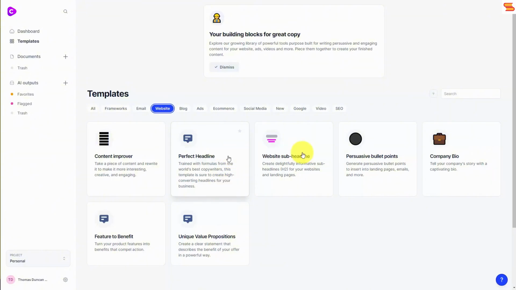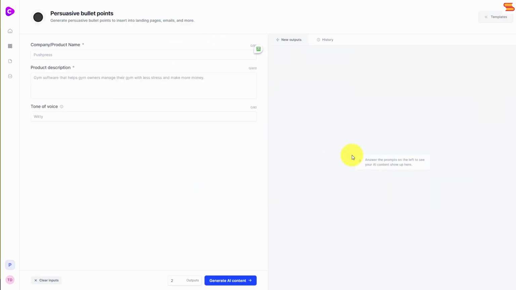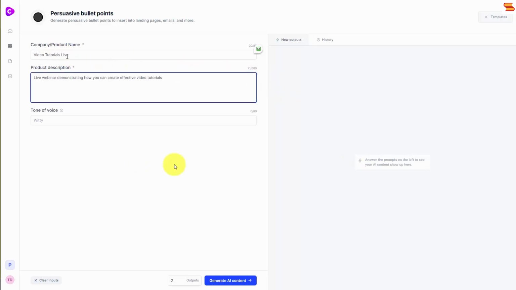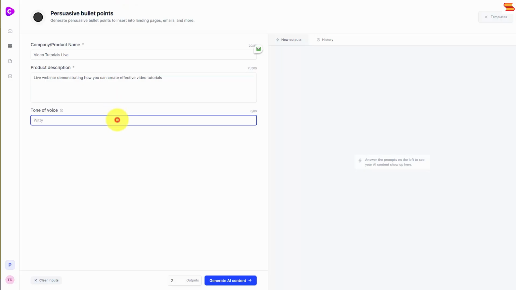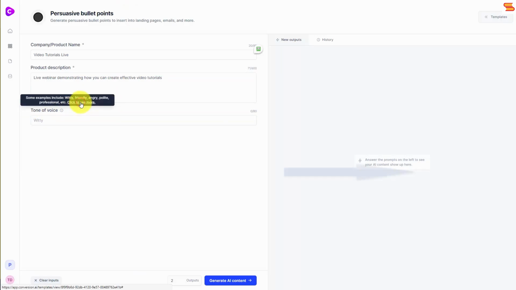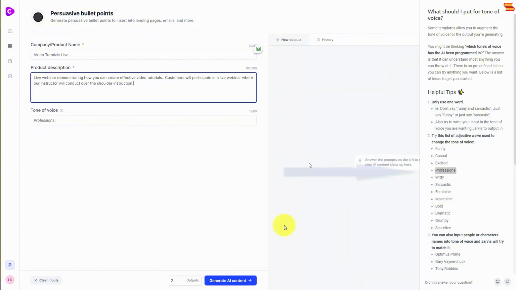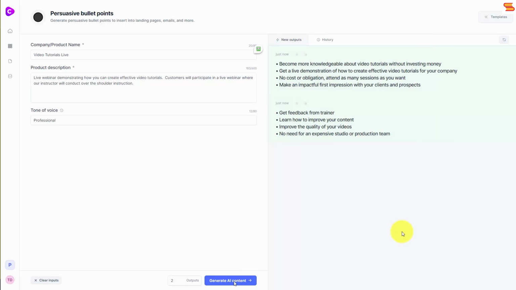For example, assuming that you need to write persuasive bullet points, you'll then write in your product name. You'll then choose the tone that you want, and the software program gives you several. You can check to see them here in this area. You'll then click Create AI Content. And what you'll see is that the more information that you give Conversion.AI, the more you'll be able to produce in specific output.